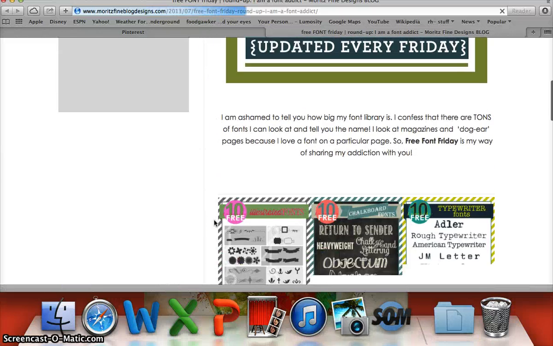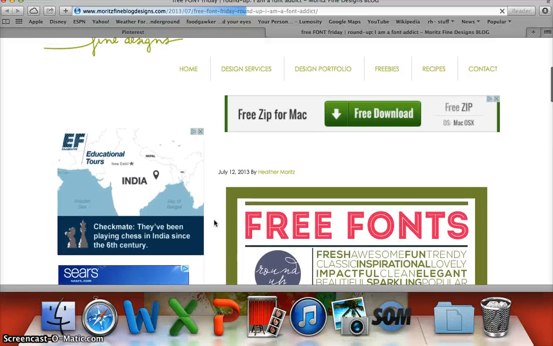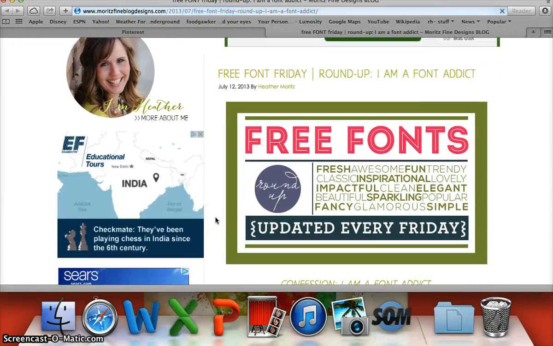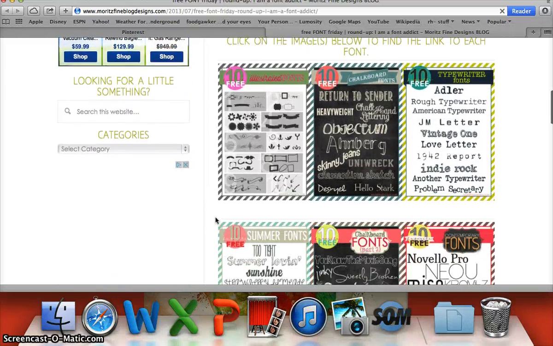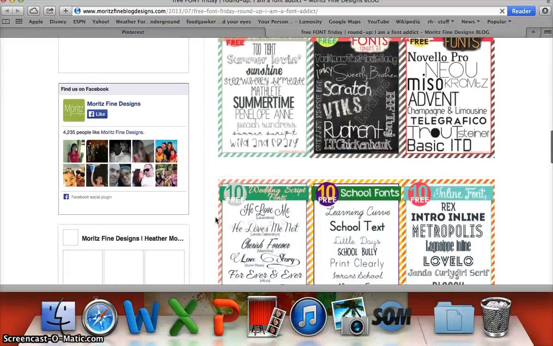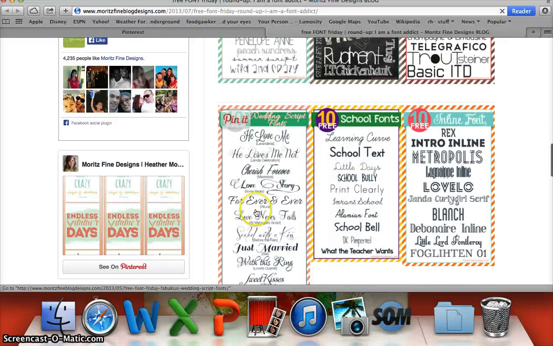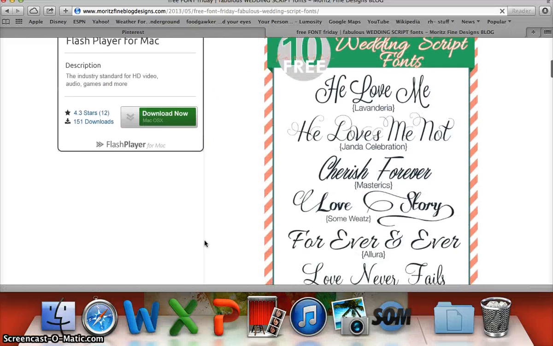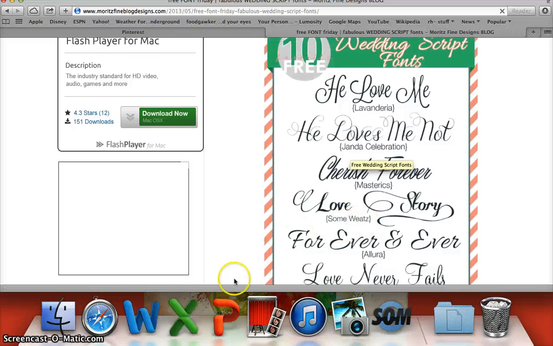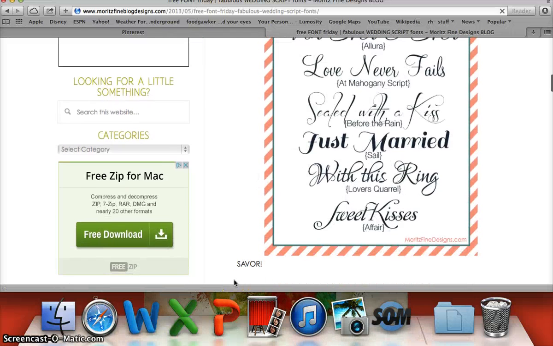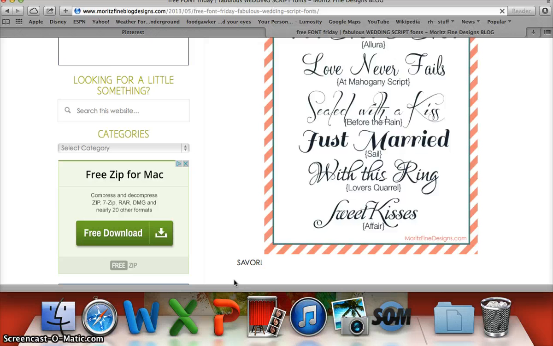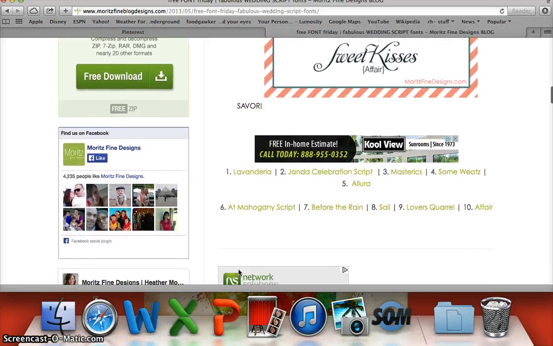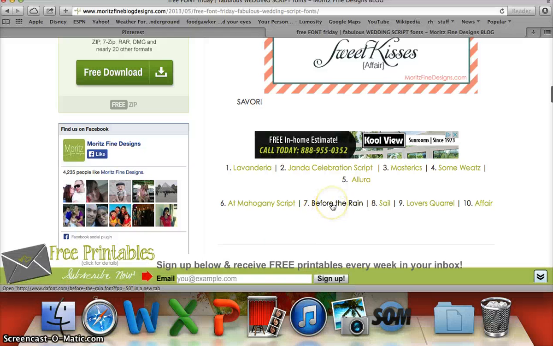Once here, you can look at the fonts and pick which one you'd like to download. Each one has a name. You'll see this one has Jonda Celebration, Masterix, Some Wheats. We'll go ahead and download Before the Rain. Right down here they have them listed. Number 7, Before the Rain.